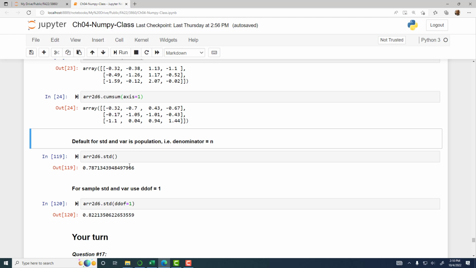That is your population standard deviation formula. There is a difference, population versus sample. Population, the denominator is n. Sample, denominator is n minus 1. So the default here is denominator n, so you don't subtract anything. For sample standard deviation and variance, you need to use DDOF, the number you subtract from n. So DDOF of 1 means n minus 1 will be used in the denominator. So that's why these two are different.